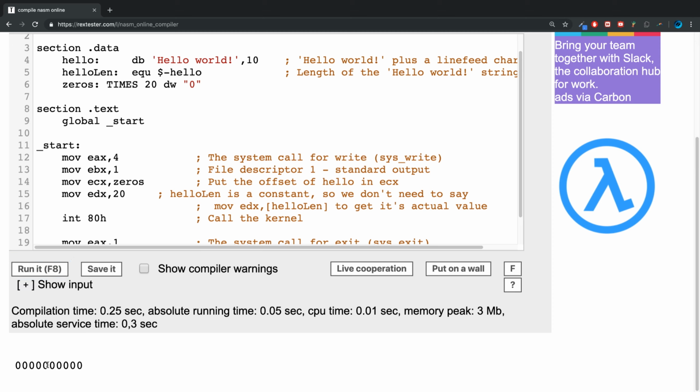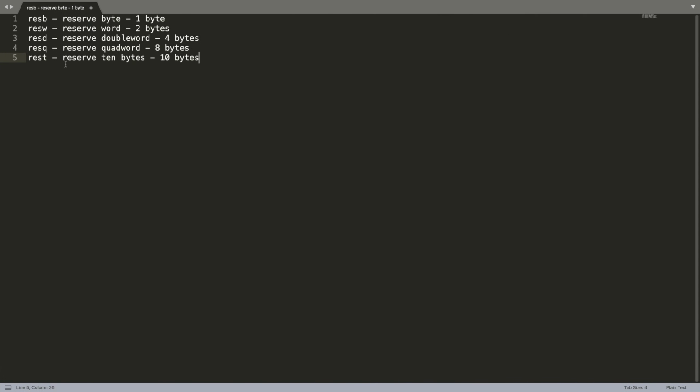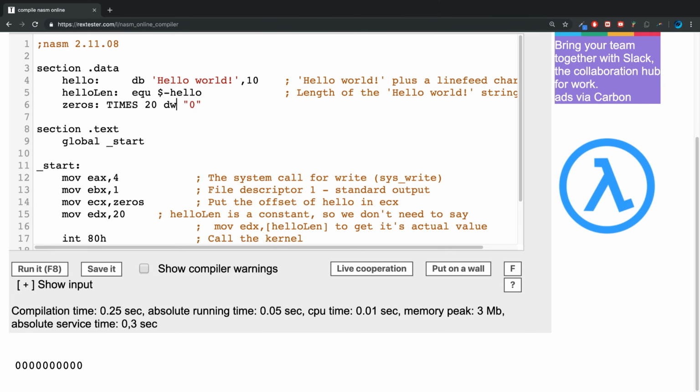but we're only getting 10 of them and not 20. So let's have a look what's happening here. Okay, 0, I don't think, could it be because I've defined it as a word? We could define it as a quad word, so that should be DQ. Nope, that's definitely not it.